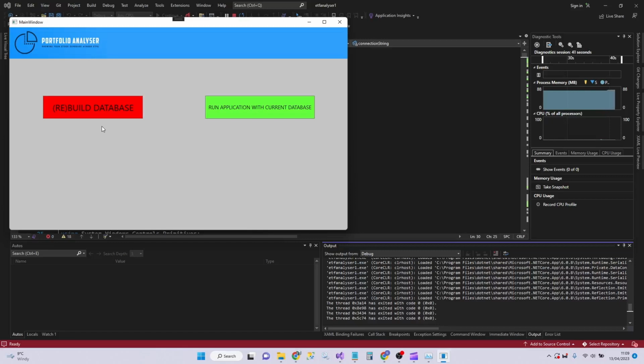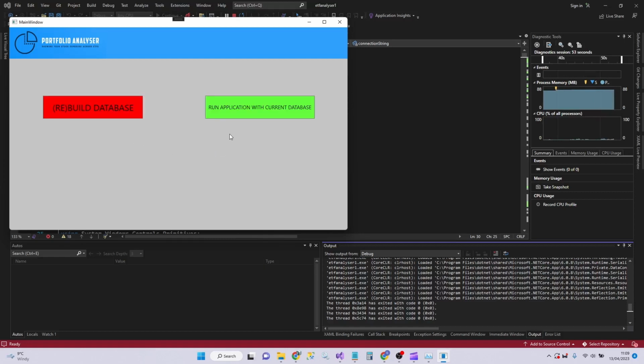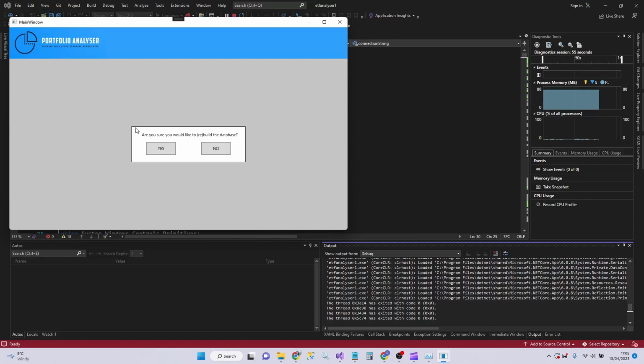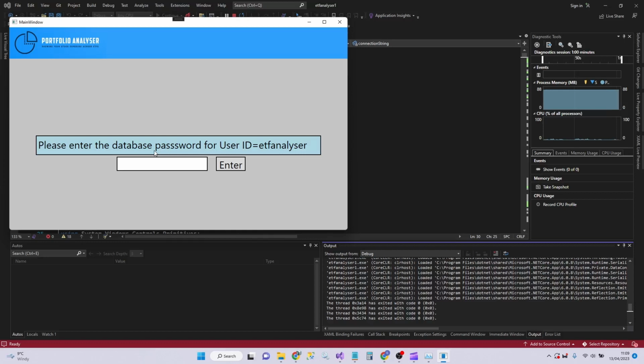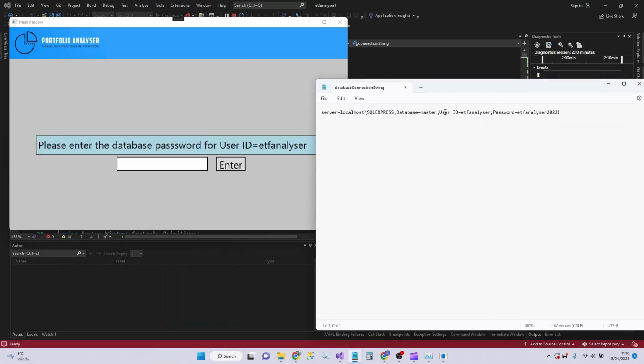I will test the Rebuild Database button first. The confirmation box appears with yes and no and the two original buttons hidden as expected. First I will choose the No button, and I am taken back to the original screen. Next I will press the Yes button to rebuild the database. I am then asked to enter the database password for the user ID ETF Analyser. This is the correct user, as in the database connection string source file, the user ID is also ETF Analyser.